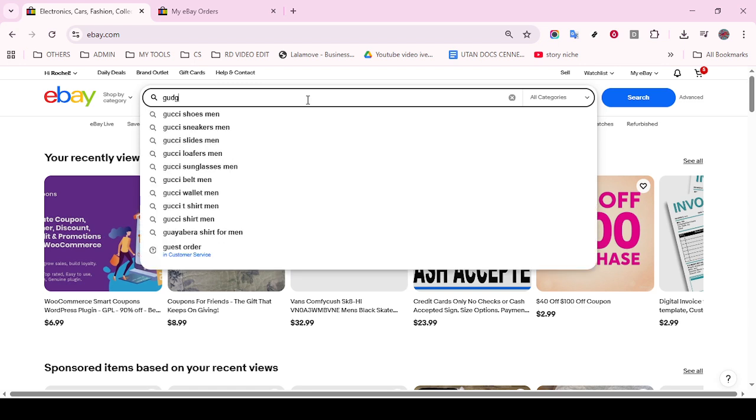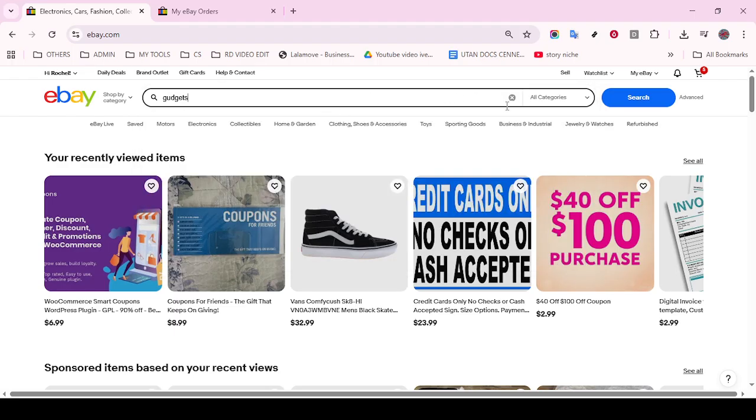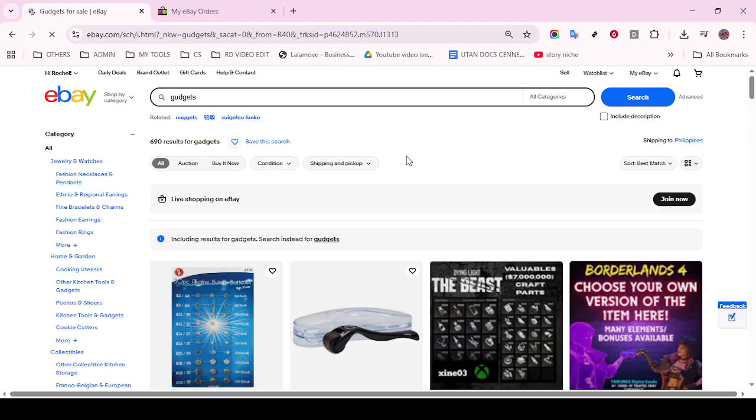For example, if you're looking for a particular model of a laptop, include the model number in your search. Once you've entered your search term, go ahead and press the enter key or click the search icon to proceed. Now you'll find yourself on the results page, filled with a myriad of listings matching your search. While this can look overwhelming, eBay offers various tools to help you refine and narrow down these results.